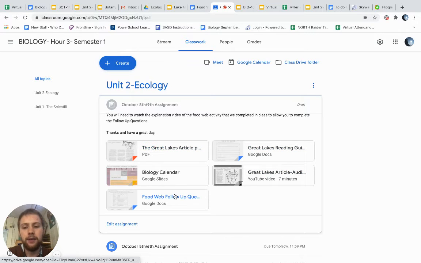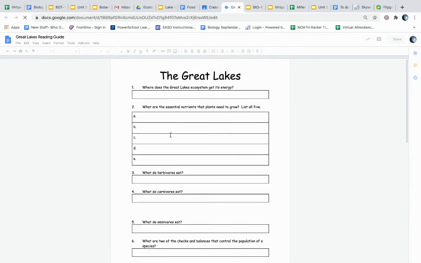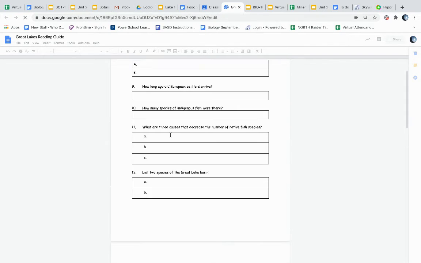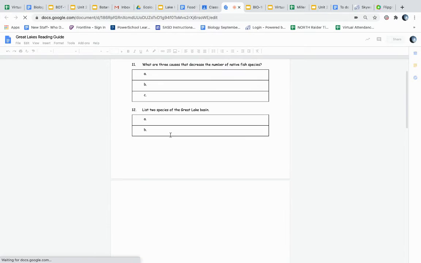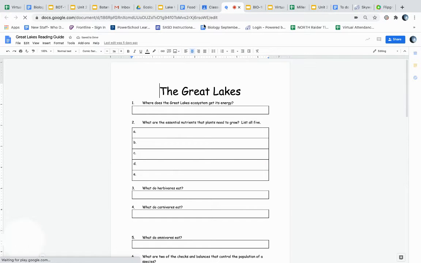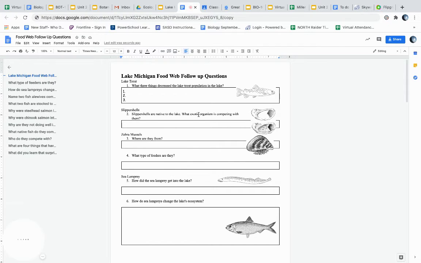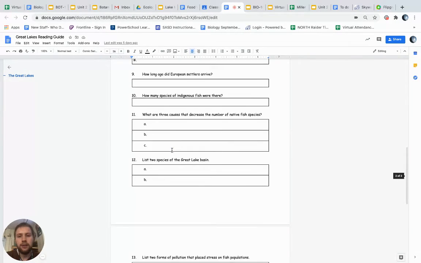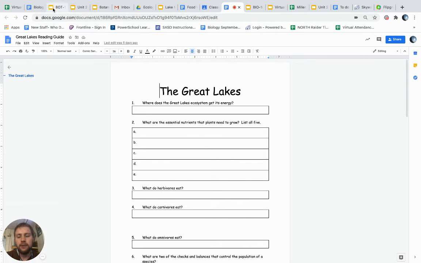So you're going to complete the food web follow-up questions, read the article, and then complete the Great Lakes reading guide, which just goes off of the article. And that is going to be a total of these 12 questions. So you've got about 2 pages of follow-up questions following up that activity that we did in class. And you've got 2 pages on that article. That is what is going to be due on Sunday.